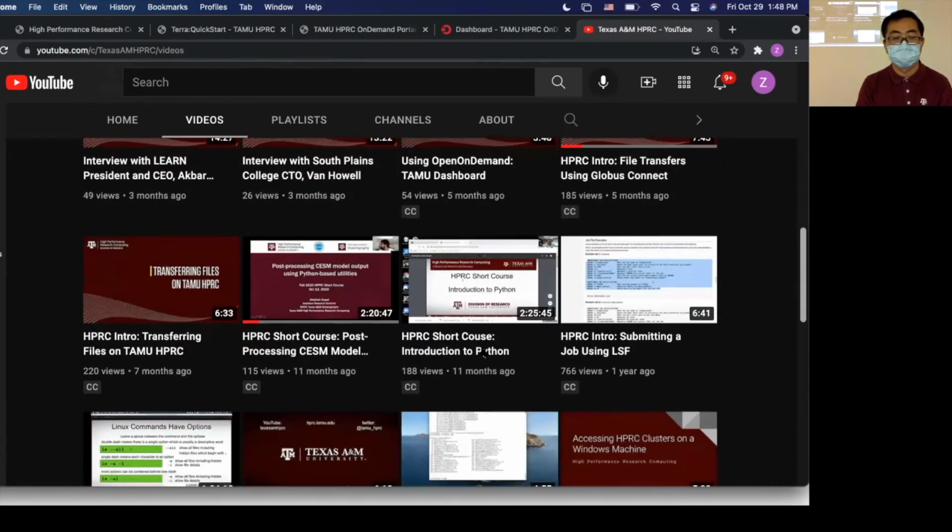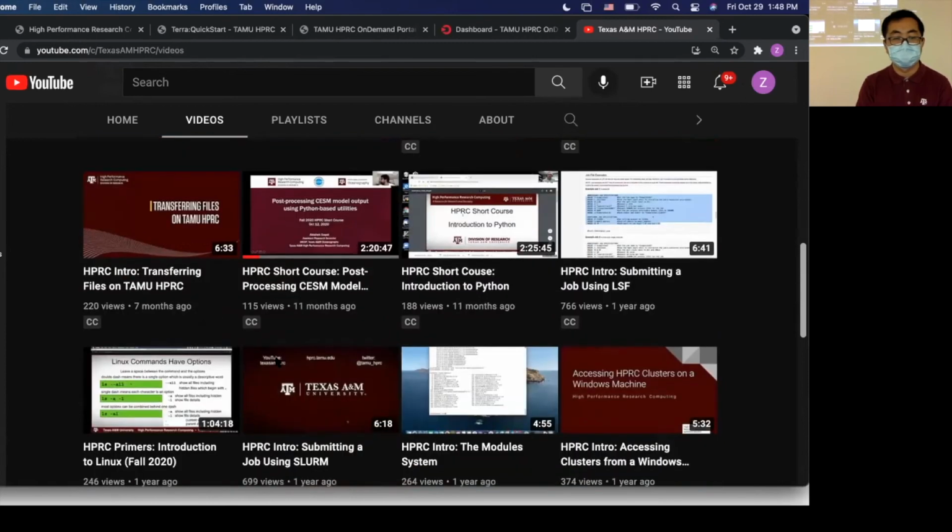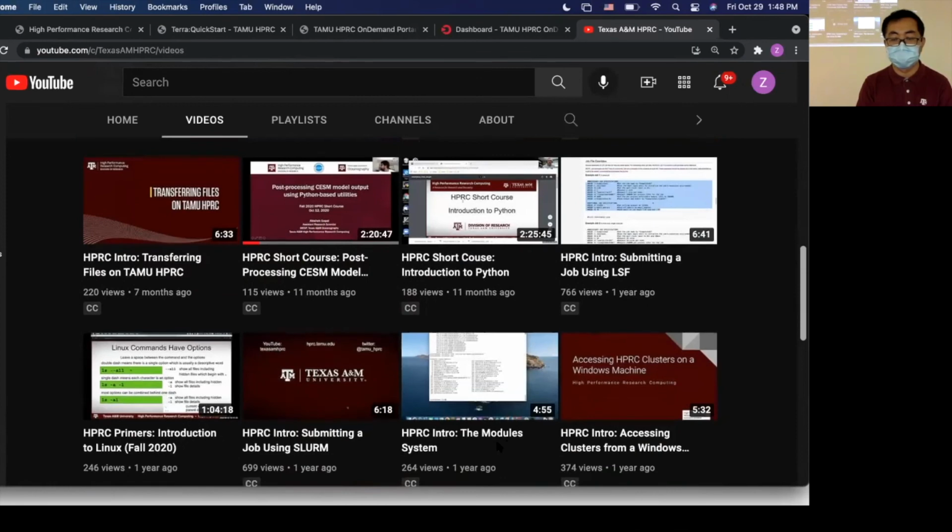And also we have some courses here, introduction to Python, and other courses that you might be interested in. For example, if you want to use some software on our cluster, you can use the module system: module spider to find some software, and module load to load the software into your environment, so you can use it.